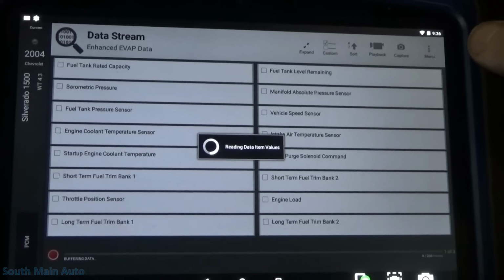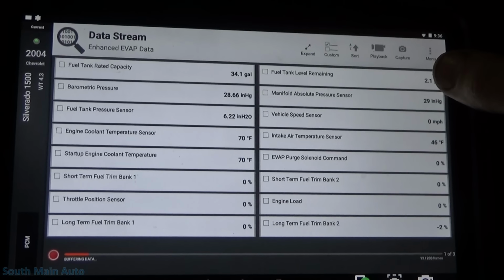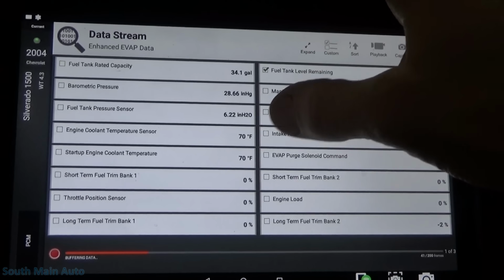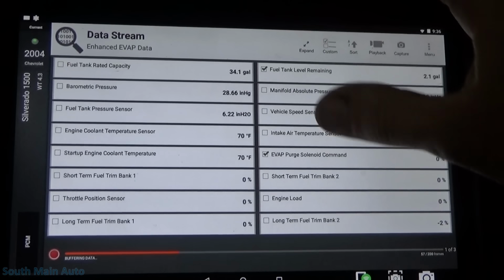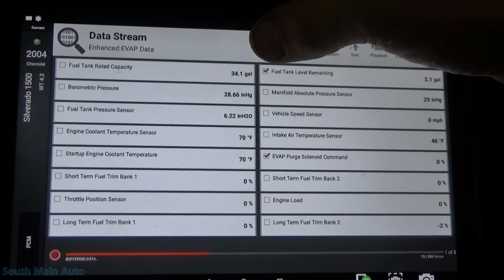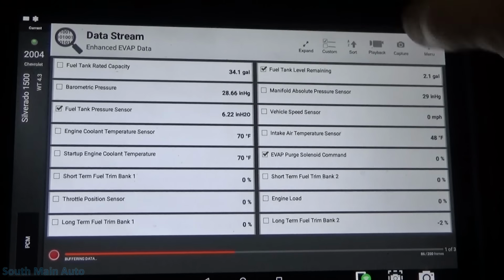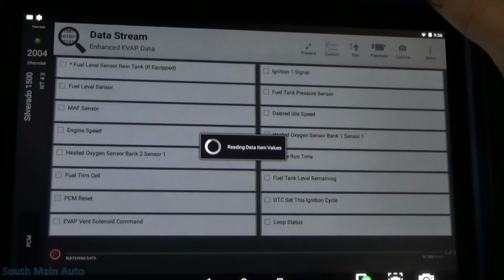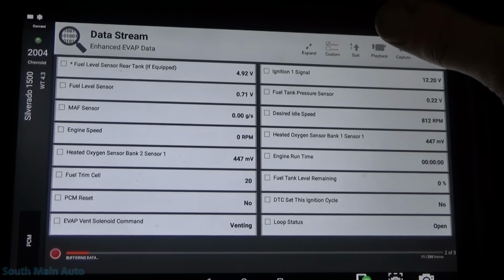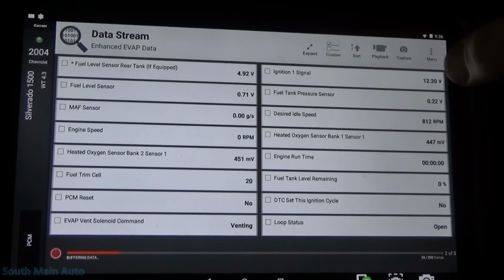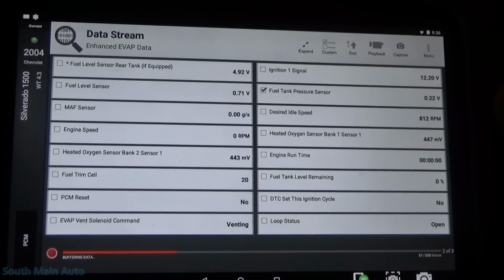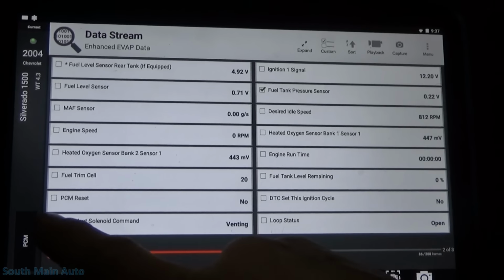Alright, let's see. 2 gallons remaining. So we'll just pick some of our EVAP data that we want. Their purge, we don't care about fuel trims or anything. Fuel tank pressure. It says it has pressure on the tank right now. That's interesting. Come on. Fuel tank rear. Oh, look at that. There's a problem, lady. Your fuel tank pressure sensor on these Chevys is usually about 1.4 to 1.6 volts. It says it's venting.